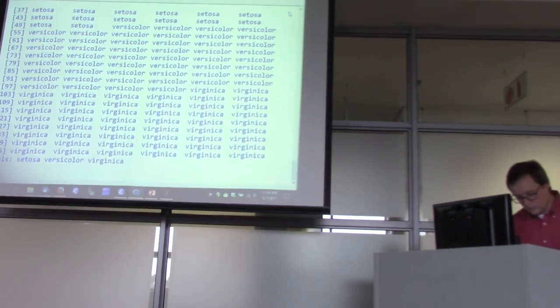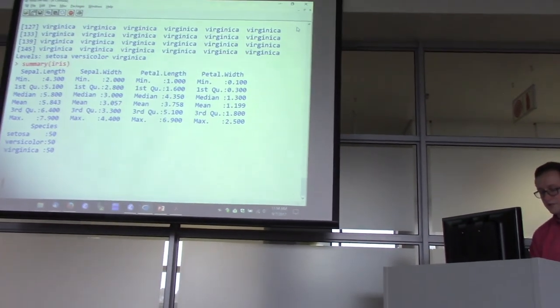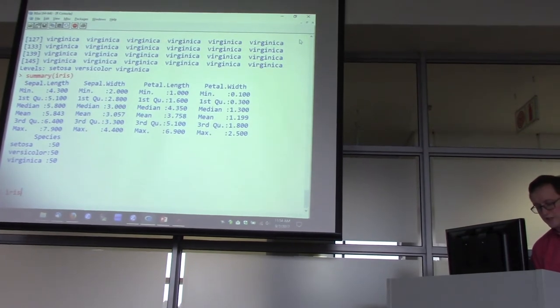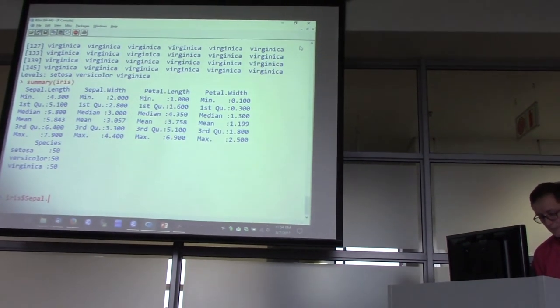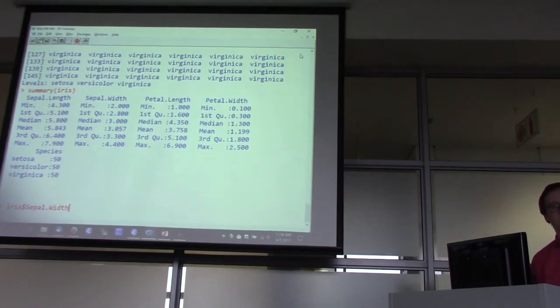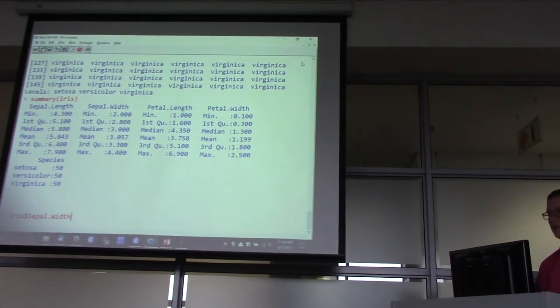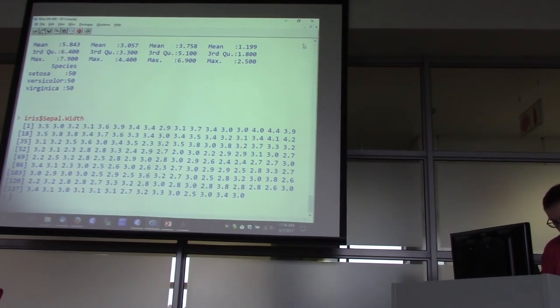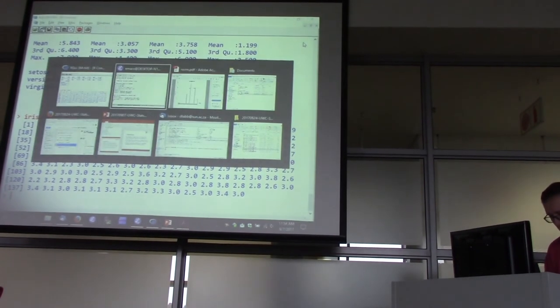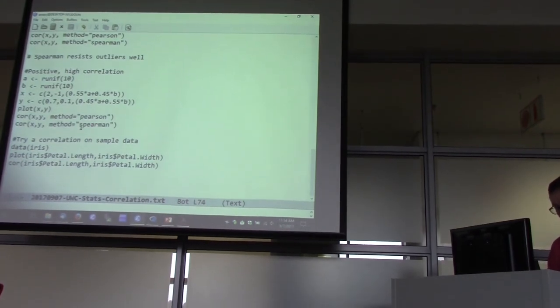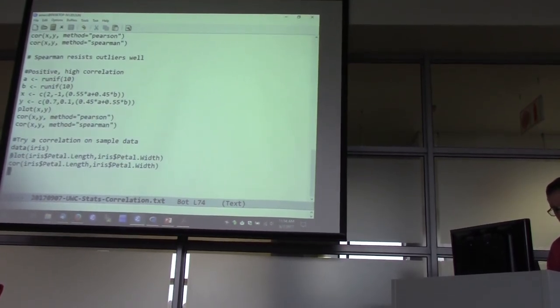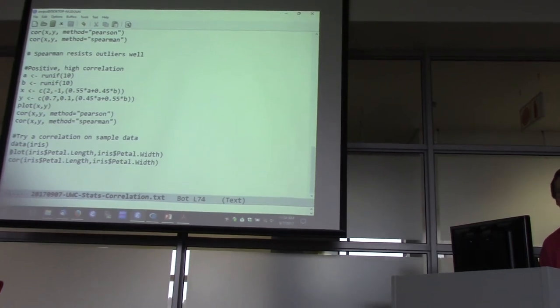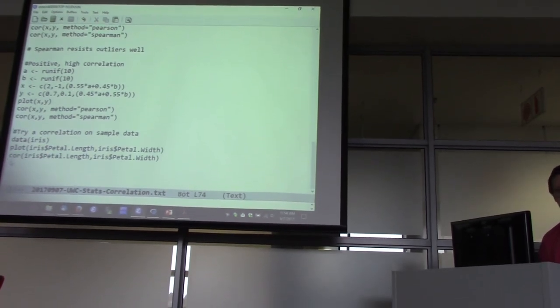Let me return to my summary. We can also look at individual numeric fields in this way. So if I want to look at all of the sepal width values, I can say iris, dollar sign, sepal width, boom, out that pops. Okay. So I had a correlation hypothesis a moment ago, in that I said I think longer petals are also wider. And so here we are doing a correlation between two different fields of one data table.